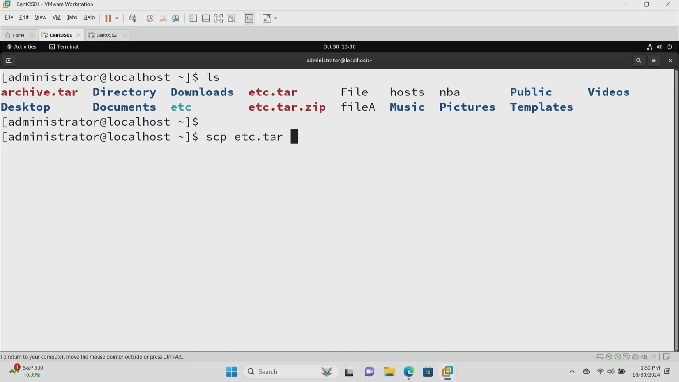I can say it's the etc.tar, and then you can give the destination, which in this case just happens to be over the network. So that's my destination at this IP address, and then I can put a colon, and then the file path where I want to place this file. And let's say it's going to be in the TMP folder.